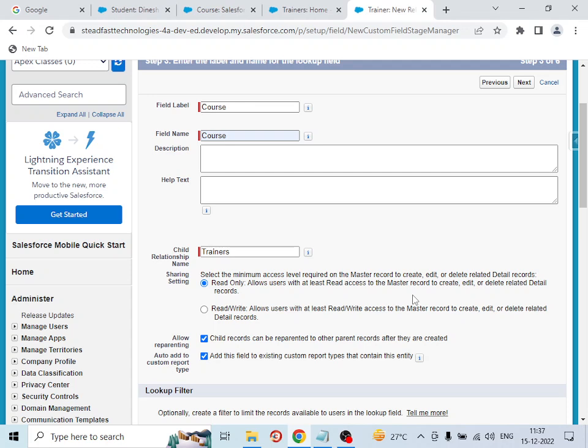It is asking what is the minimum access that a user needs on the master record. Master means course here in this case. What is the minimum access level a user needs on the master record, that is course, in order to create, edit or delete the child object records, that is trainer. So we have two options: read only, read write. Read only means what? If a user has at least read access to the master record, then he will be able to create, edit or delete the trainer records.